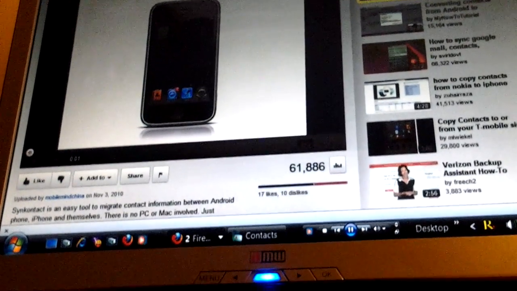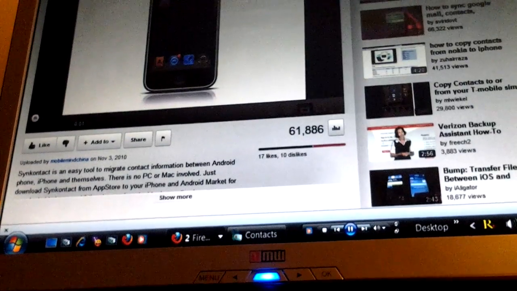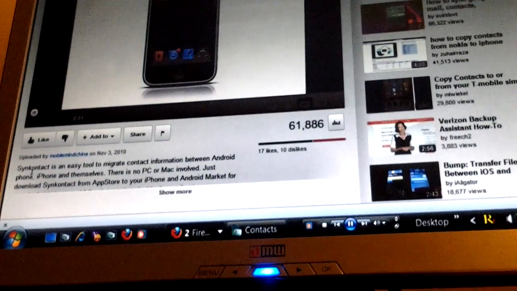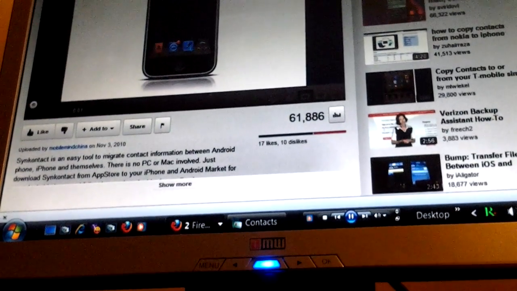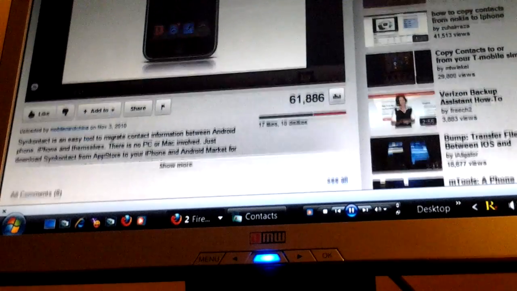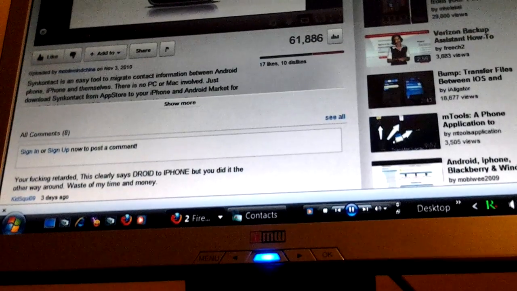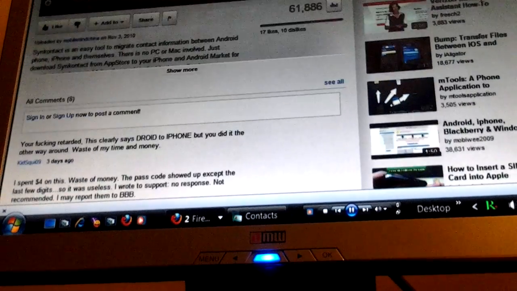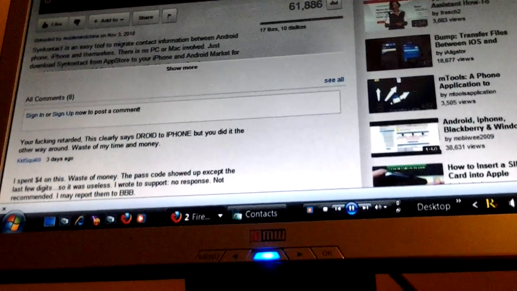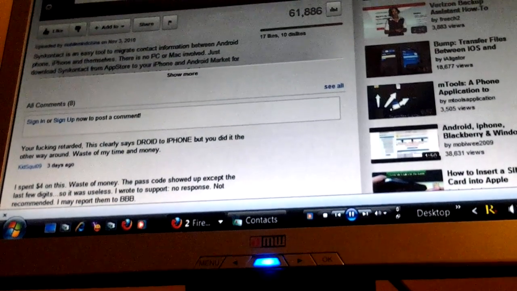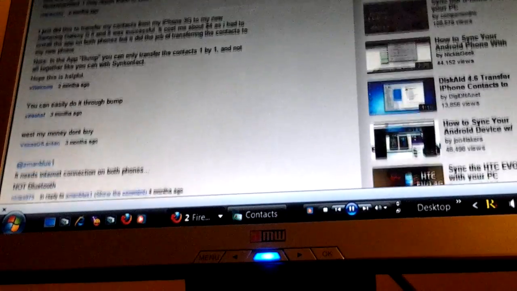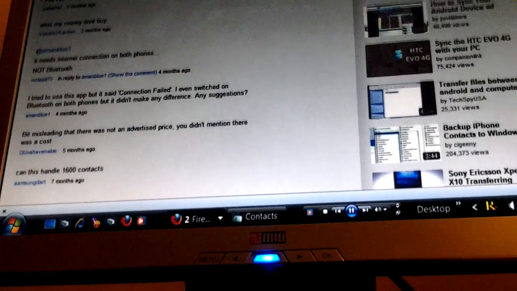It's basically telling you to download an app called Sync Contact. I don't know if you can see it there. But I was looking at the reviews, and it doesn't seem to be a great app. And to add insult to injury, you have to pay for it. On Apple, it costs £1.49, and on Android, it costs £1.26. So I was reading the reviews, and I came across something interesting, a different app called Bump.